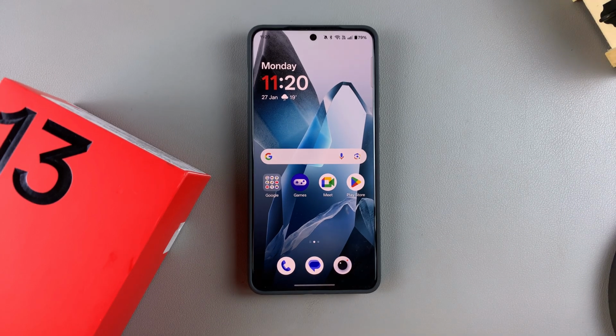So today, you'll learn how to enable disabled apps on your OnePlus 13. If you want to re-enable an app, whether you want to be able to use its services or you accidentally turned it off and you don't know how to re-enable it, then this is what you need to do.